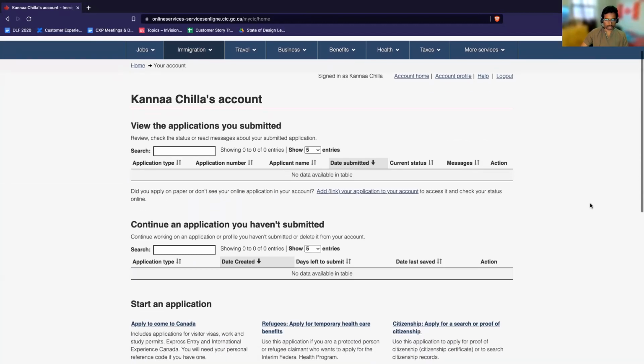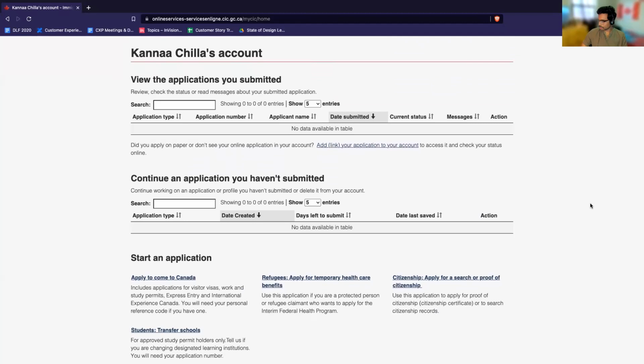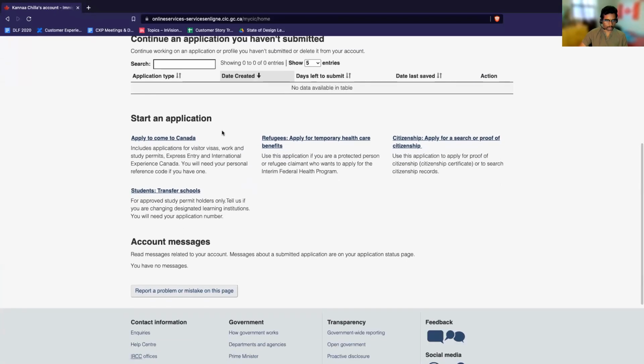So usually if you already have an account which you might have used for your study permit or your work permit or others, you will see your set of previous applications here from which you can grab information like UCI, which we will use today for the TRV application. So swipe down, start an application, apply to come to Canada.